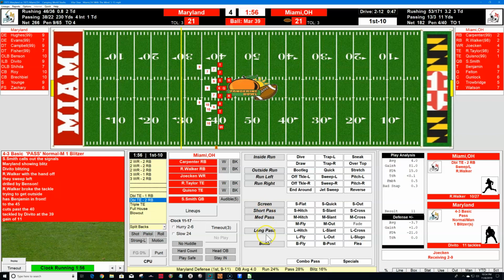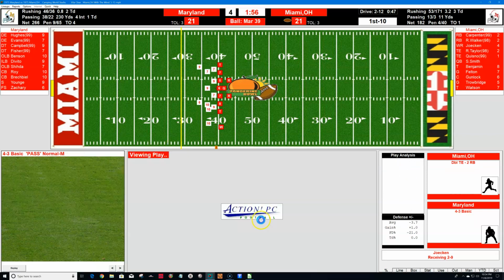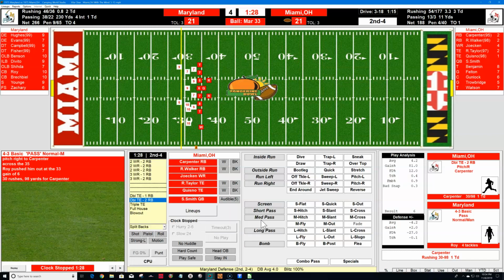Double tight end, 1 running back. They're going to call Carpenter. They're going to call Carpenter's name on a pitch. Carpenter pitched to Carpenter. Carpenter 40, 35. Pushed him out at the 33-yard line, a gain of 6. Clock stops, 1:28 left.